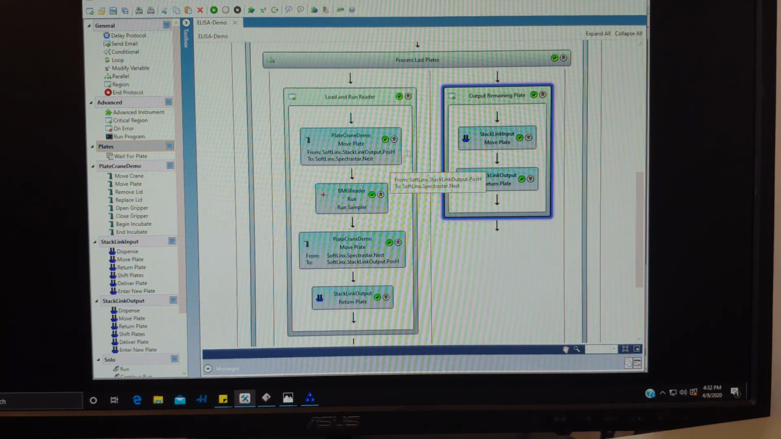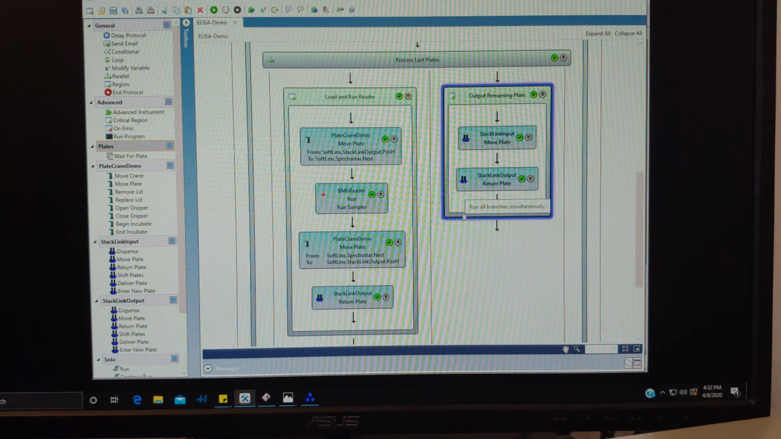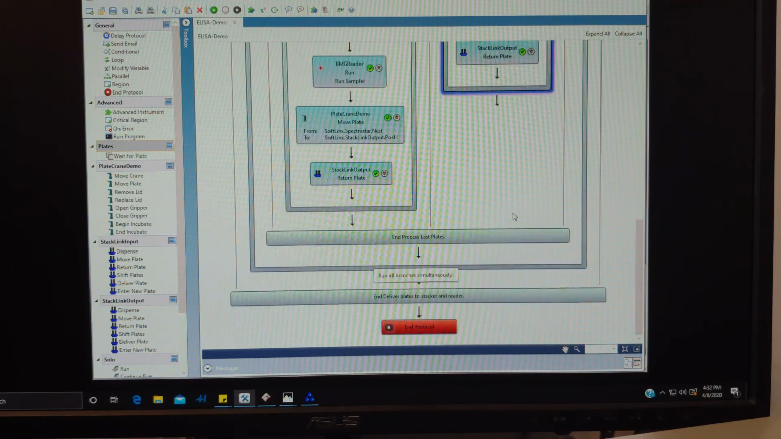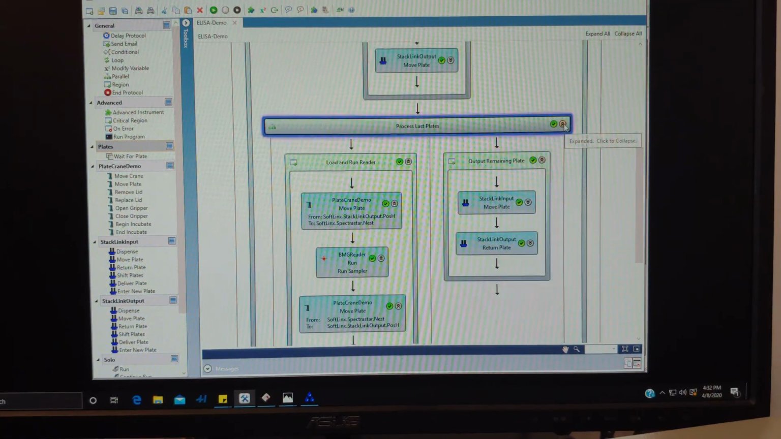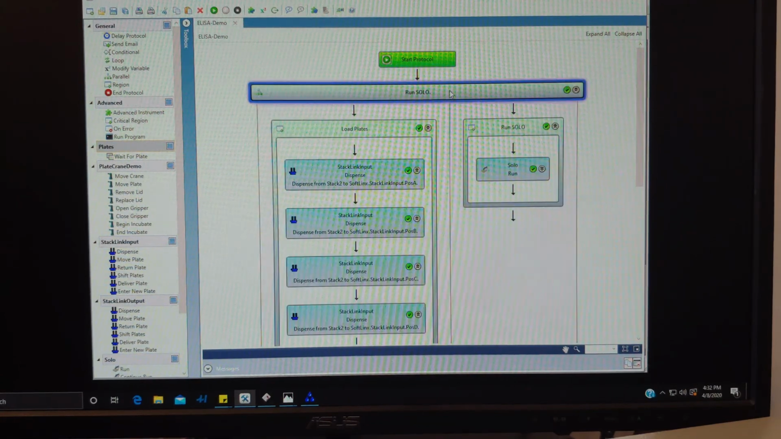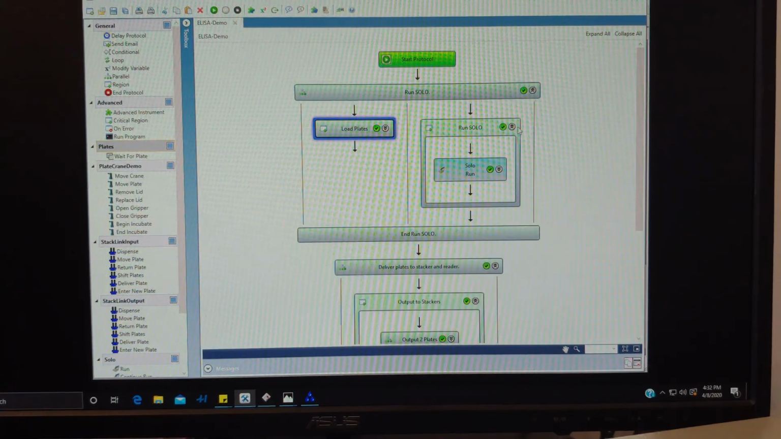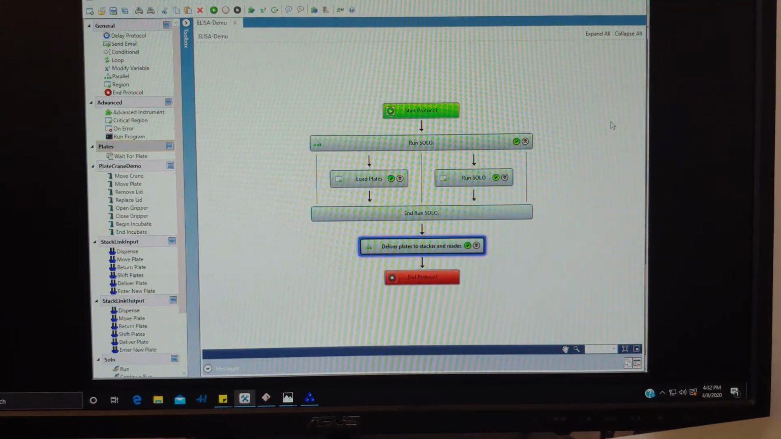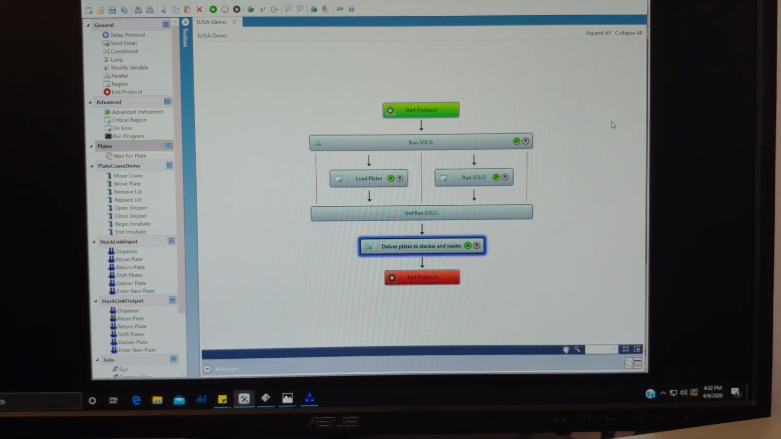At this point in time, we can output the last plate. Once the reader is done, we'll output this plate as well. The protocol can be collapsed, so it's easier for someone to read. Pretty simple, huh? Once the protocol is complete and plate types are specified for the system, simply hit the play button to run the protocol.